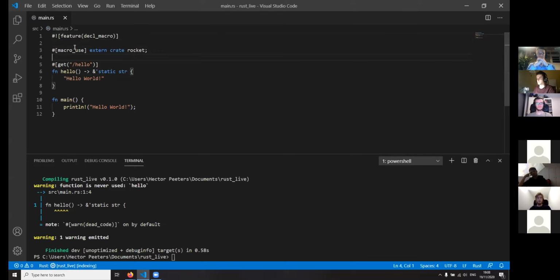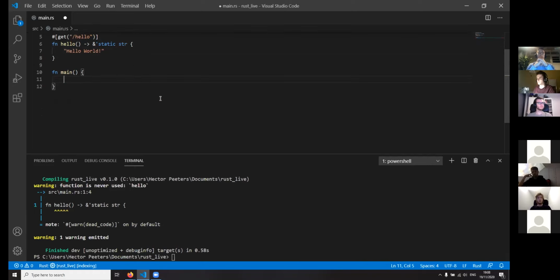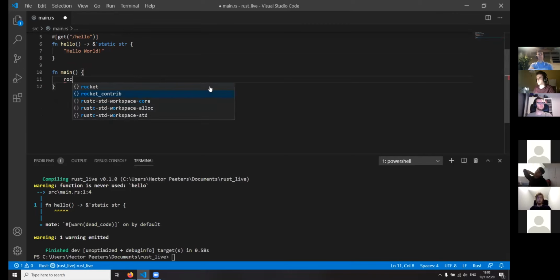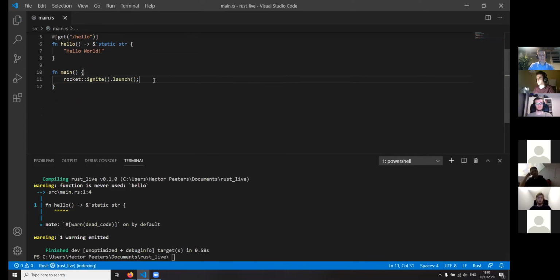Now we don't have any errors and our code should compile, but it won't do anything because we didn't change the main method. So for Rocket, if you want to start your application, you first have to create Rocket. So we'll do Rocket ignite, that will start our Rocket. And then we can use all configuration, and we can set settings and configurations, which we won't do right now. But then to actually start, we can use launch. So this should create the default Rocket and it will launch it.